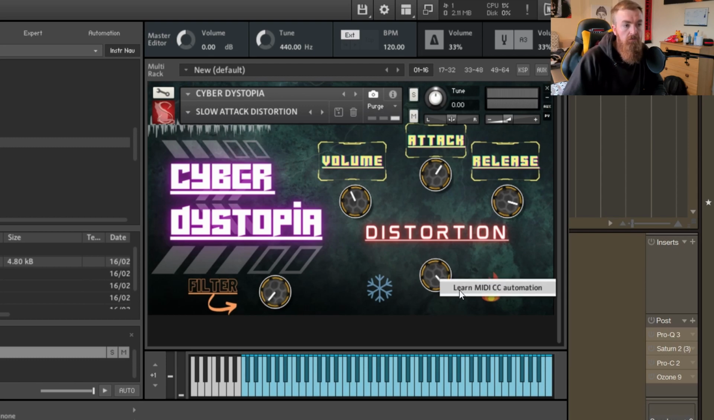You can also map it to other controls at the same time. So I do learn MIDI CC on the distortion as well. Then I can control both of them. So I get the same sort of effect, but the distortion is also coming in at the same time, which changes the sound even more.